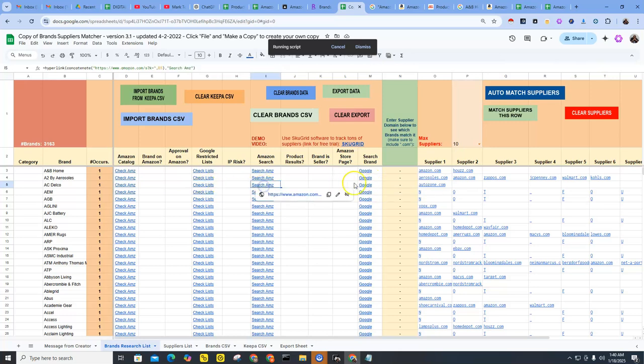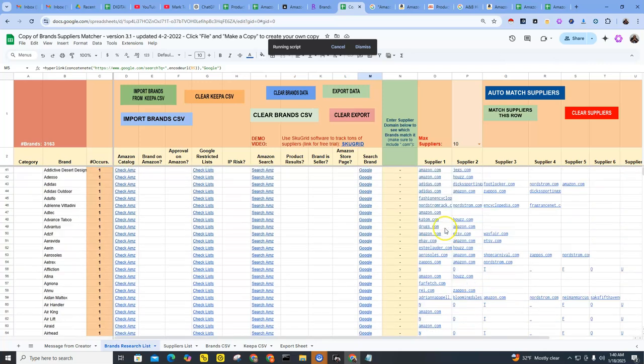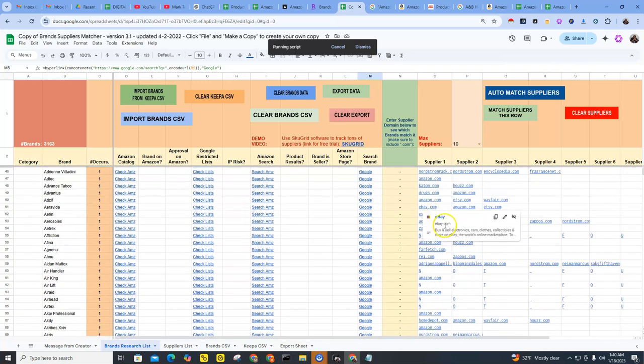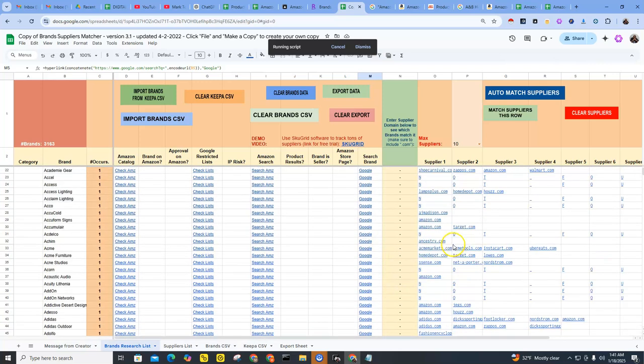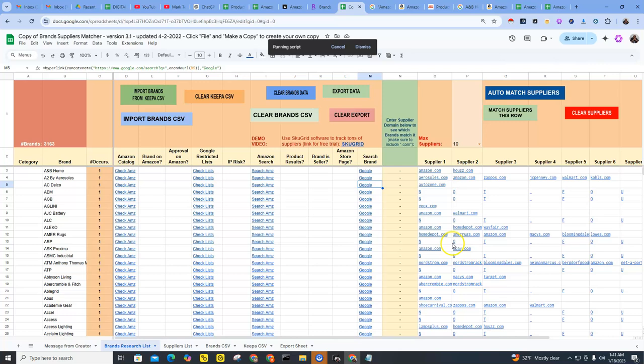So everything else still works. Checking the list, automatic Amazon search, Google search, and of course the auto matching of suppliers, finding suppliers that actually sell these particular brands that are on your list of brands. So this could be really useful in finding suppliers, obviously. And then, of course, there's the Amazon side.